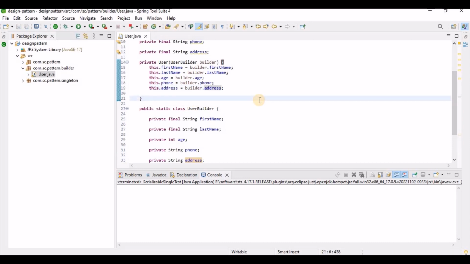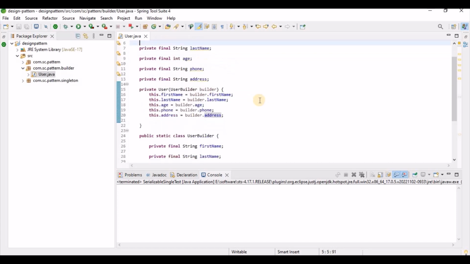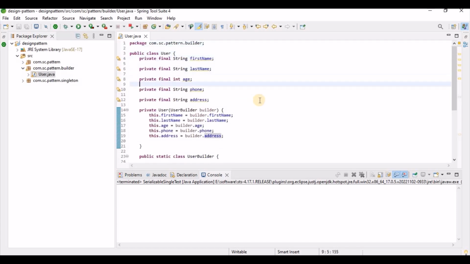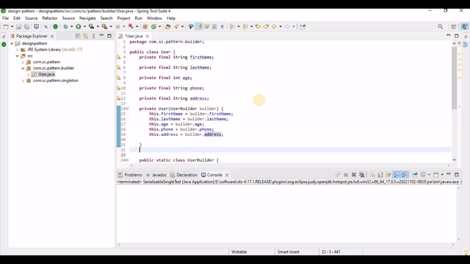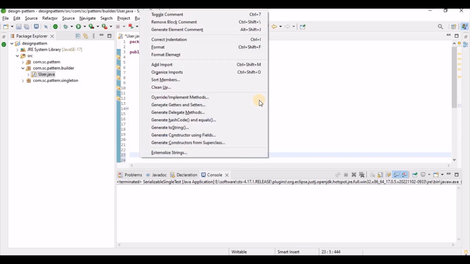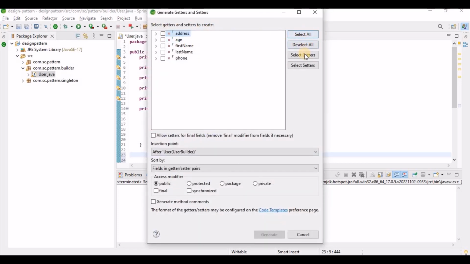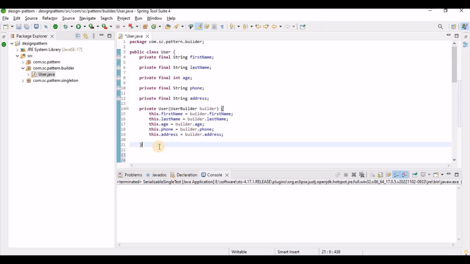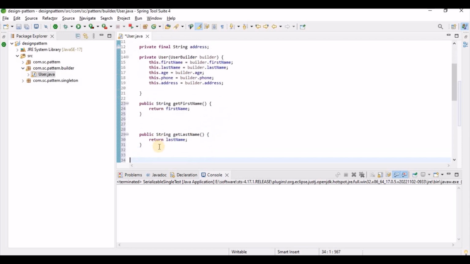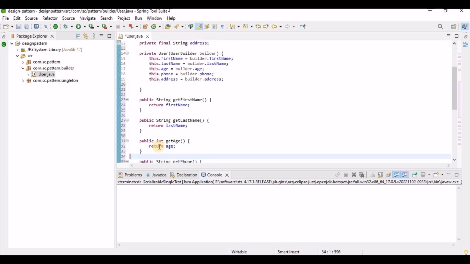Now we need to create the getters of those fields. Either we can create the getters here, or we can use the getter annotations. Select getters and generate those getters. Okay, so the getters are generated.